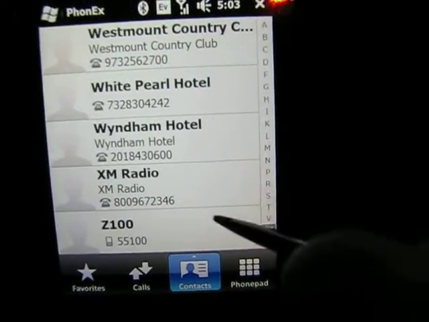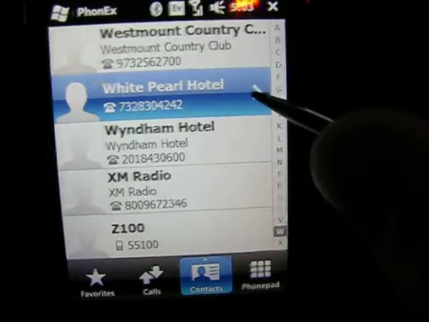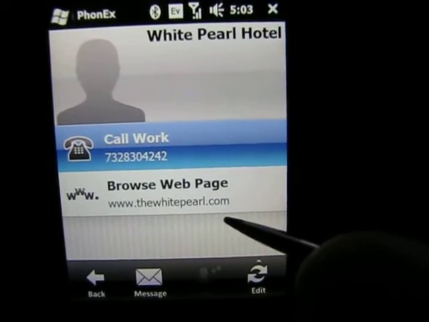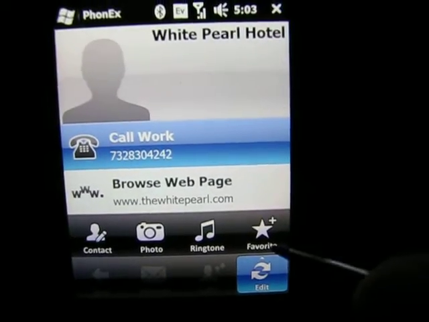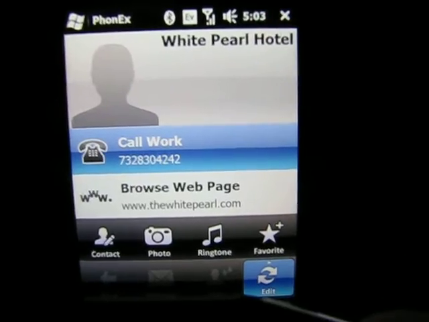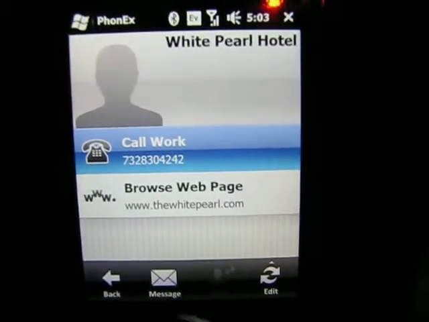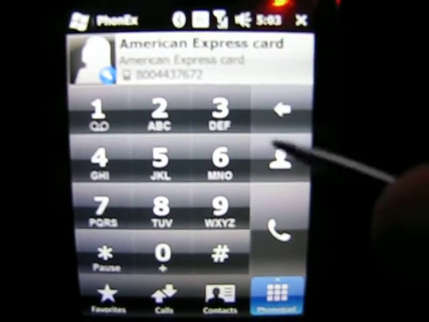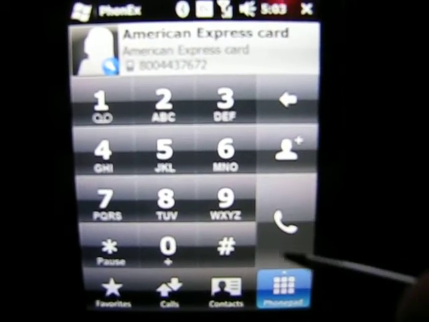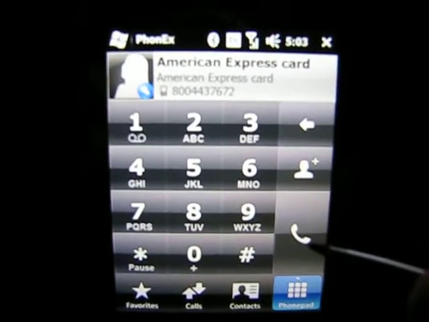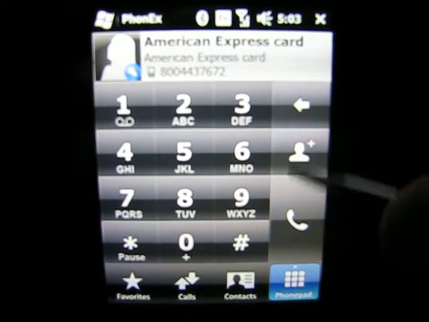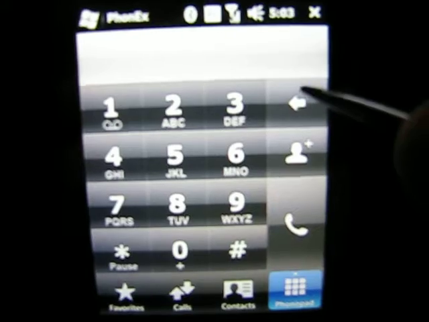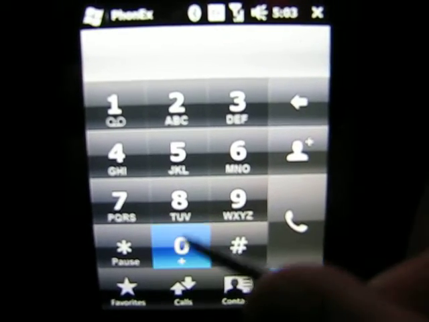You can use the bar on the bottom here. If you click on it, you can get more information. Same way, you could edit it, add it to a favorite, change the ringtone, photo, contact information. Take it back here to the phone pad. That would be the last number you dialed. Pressing the green button would call that number back. This plus sign here would add a contact and clear that information that way.